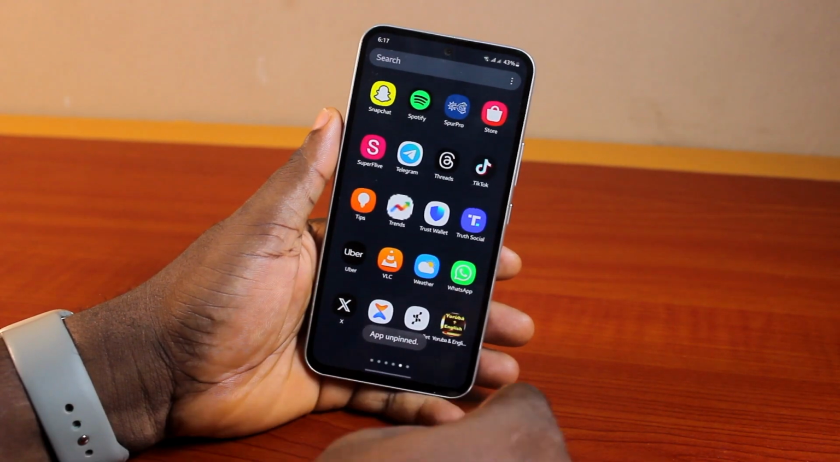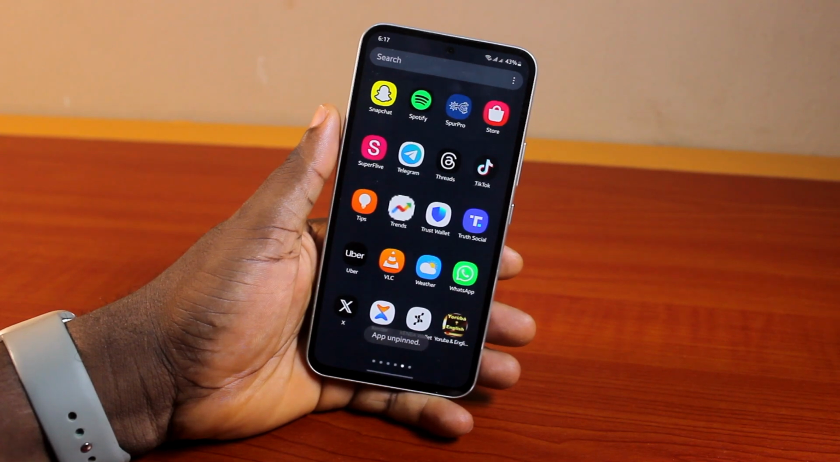And then you're good. So that's exactly how to turn on pin app on Samsung Galaxy A54.